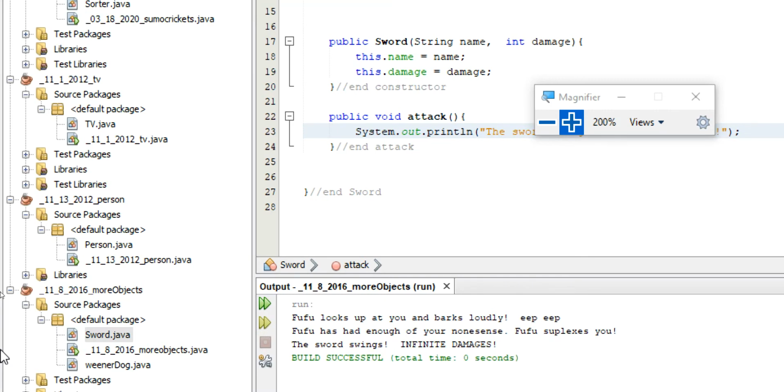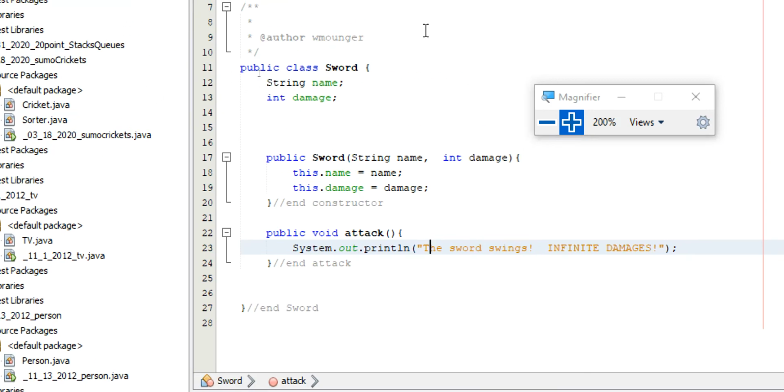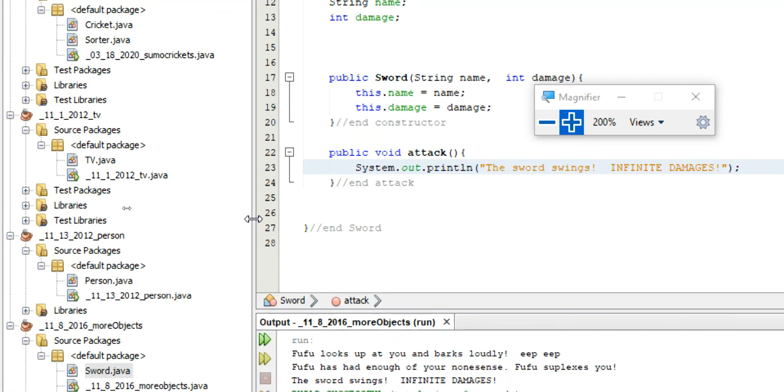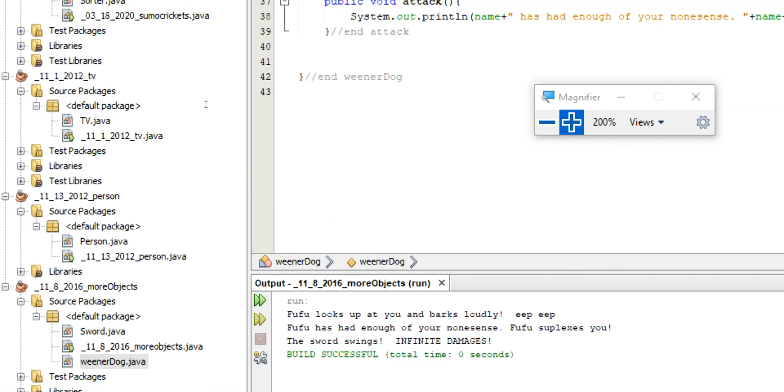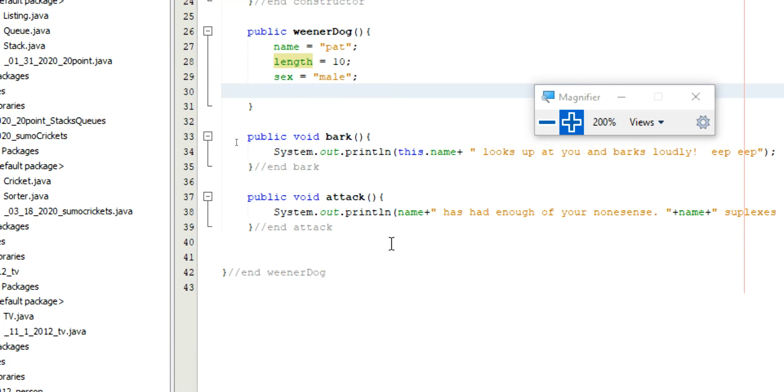Now, the problem with this is here, the sword does not know what's holding it. The dog knows about the sword. The sword doesn't know who's holding it. Like most swords, they don't really know or care who's holding them at any given time.